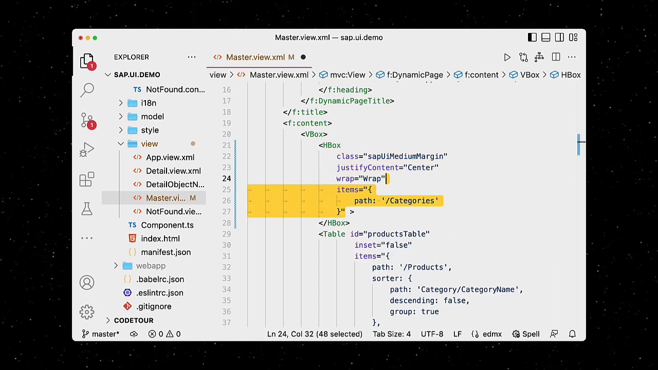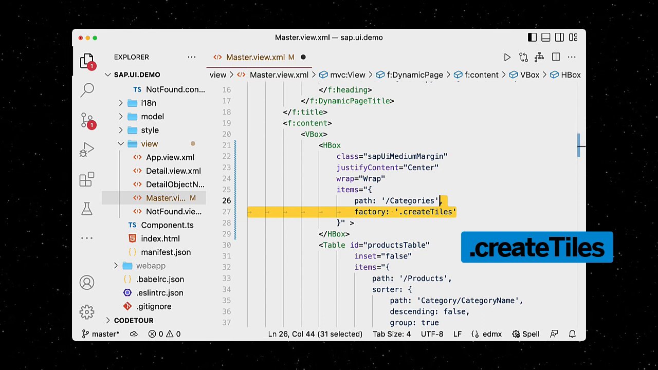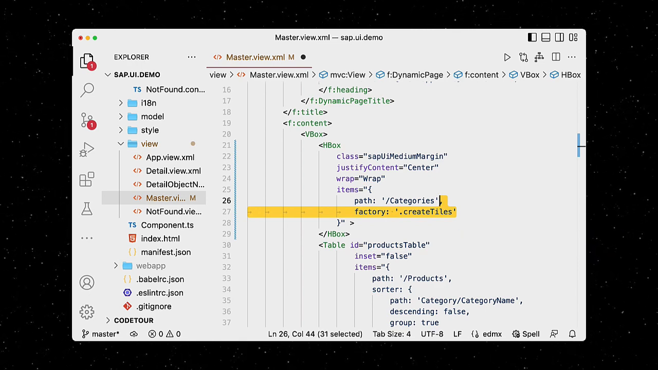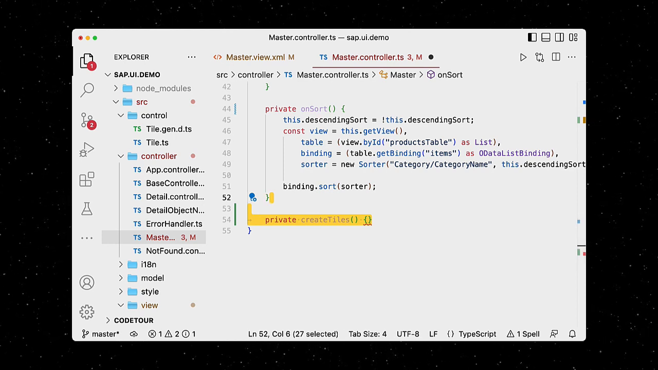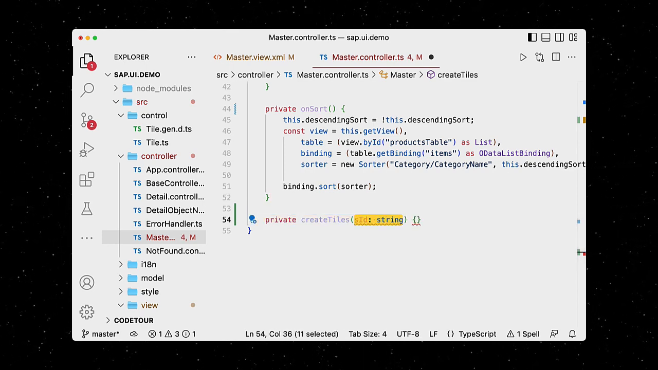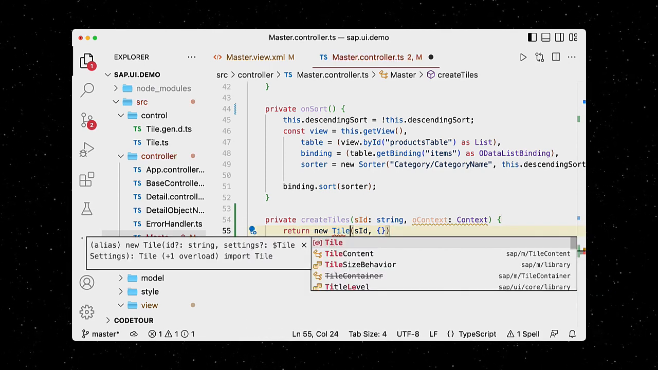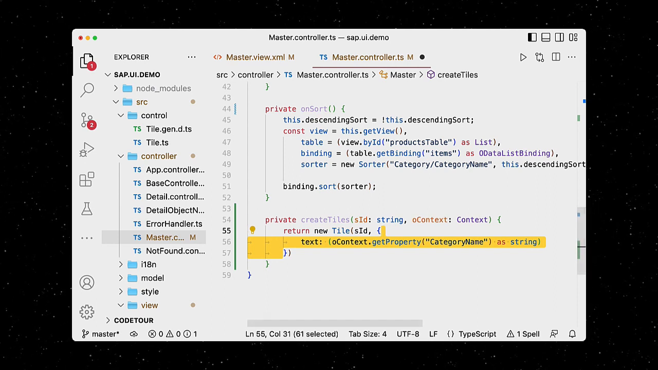We can then define the factory function, which is called for each entry of the aggregation. So, we want the function to return an instance of our custom tile. Let's implement this function in our controller. Factory functions are being passed the ID of the new control, as well as its data model context. We return a new tile, let our IDE handle the import of our custom control, and then set the text as well as the image property.